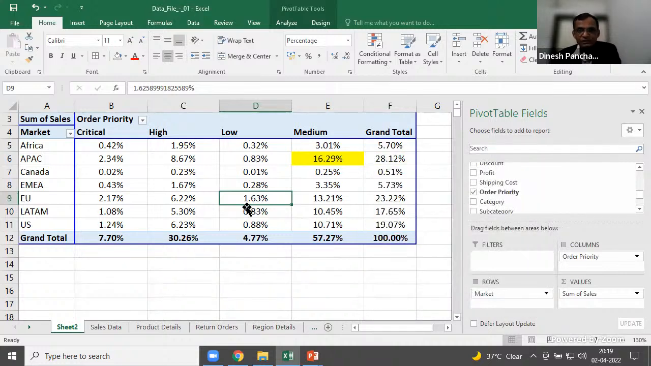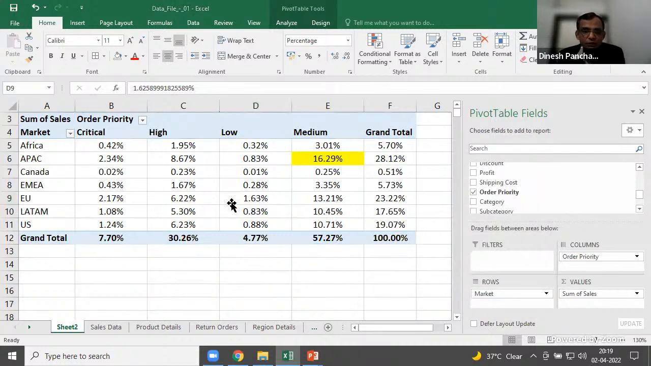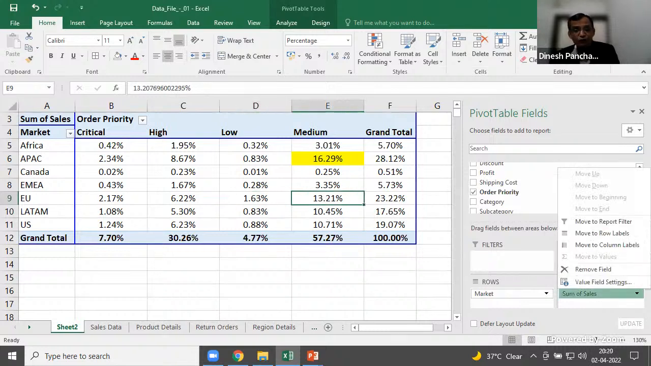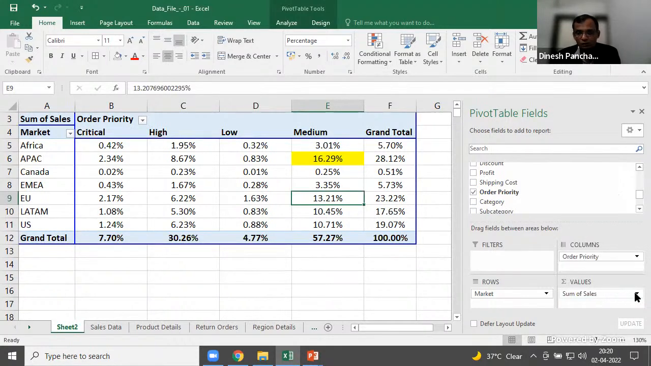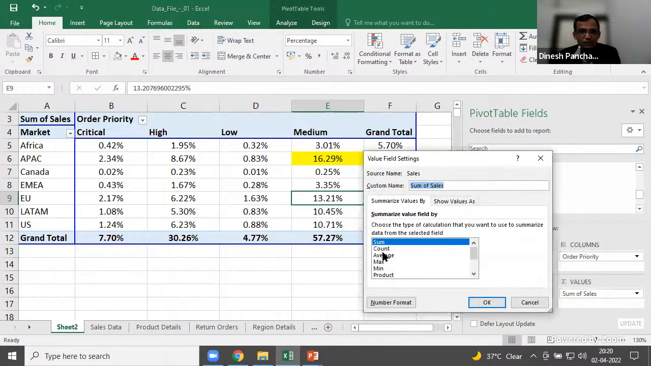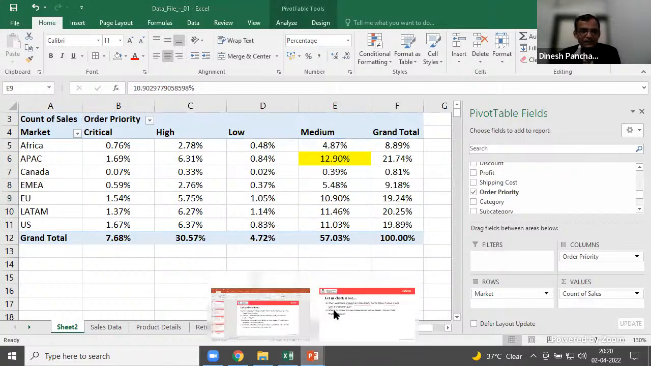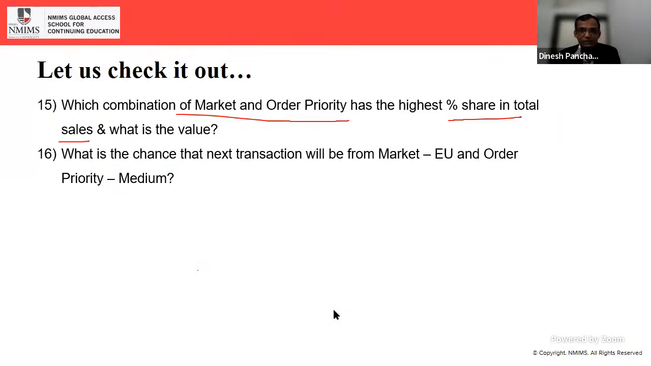Okay, Dipti says 13.21%. Is it 13 or 13.21, Dipti? So first of all, I need to change this sum of sales to count. I need to change to count first. Right, everybody? Because it says number of transactions, right? It's not saying total sales. It's saying next transaction.